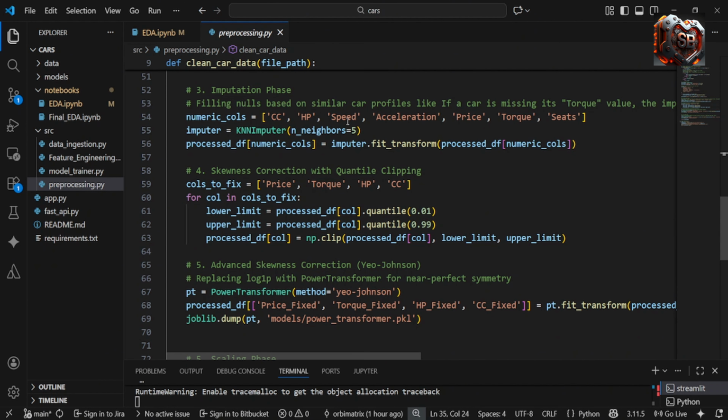And to fix the skewness, I tried to implement the log transformation, but that didn't help the data much, and the skewness was not close to 0. So then I applied a new technique, which is quantile clipping. In quantile clipping, we give the lower limit and the upper limit, and it will clip the data no matter if there are outliers or not. It will clip the data between the lower limit and upper limit. So for the price, torque, HP and capacity, it will clip all the data between the lower and upper limit.